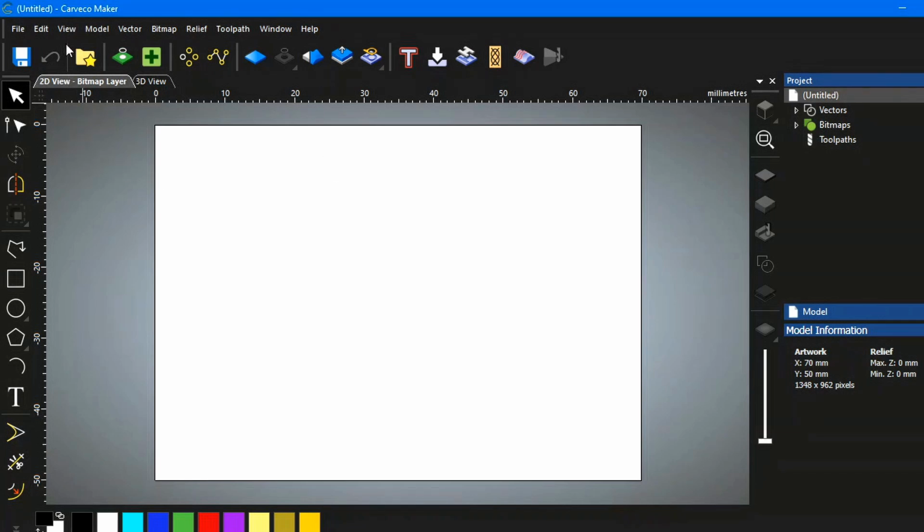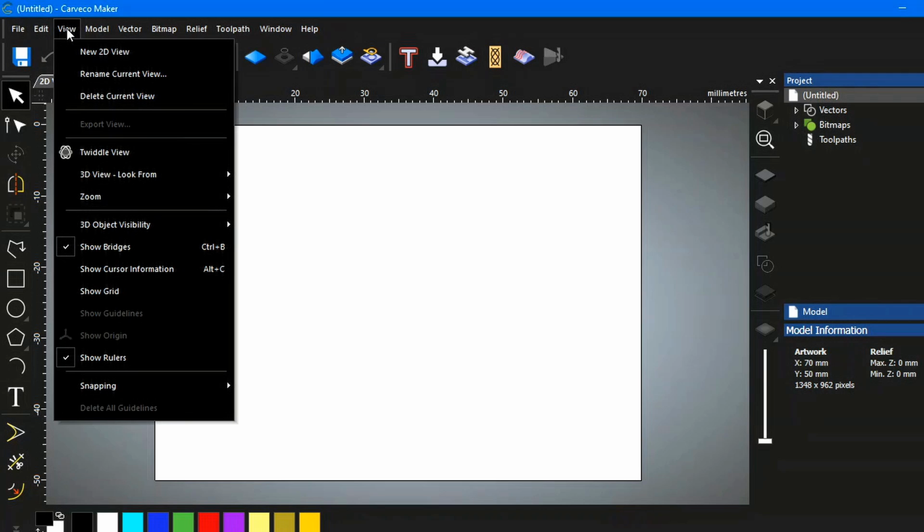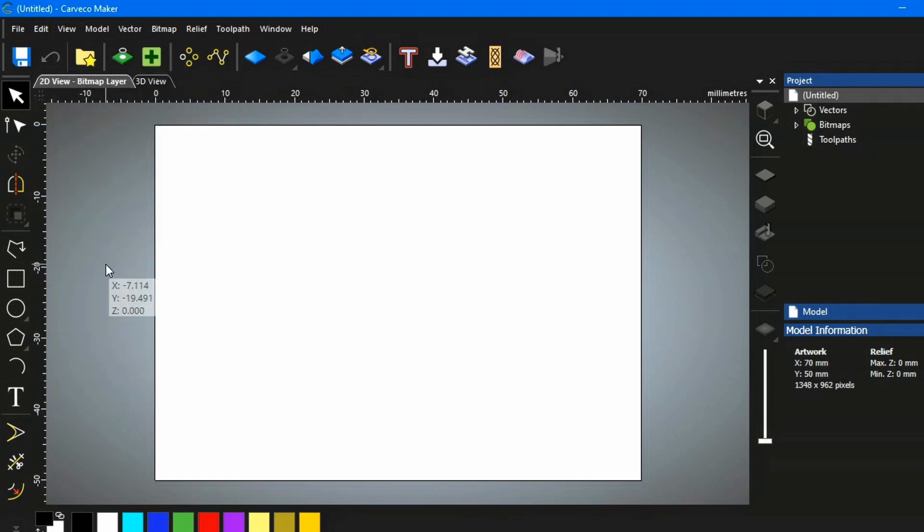Now to also aid us, we can show cursor information. Now that very accurately shows us the dimensions in millimeters, exactly where we are in X and Y. Obviously we're in the 2D window, so the Z is going to show just flat 0. So that's the two main things that you would need in the two-dimensional window.